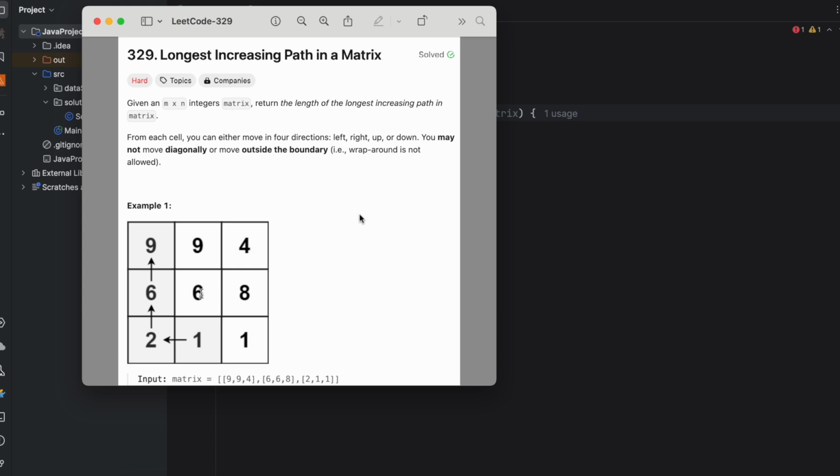So from the element 6, we can go up or we can go to the right, because both up and right are elements greater than 6. If we go up, it's 9. If we go to the right, it's 8. Meaning that from 6 we can go to 8, or we can go to 9, but we can't go left nor down, because 1 and 6 are not greater than 6.